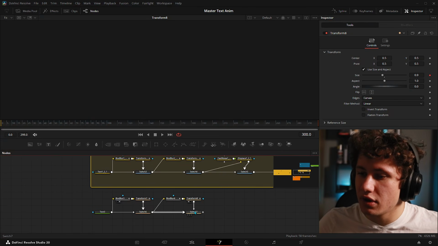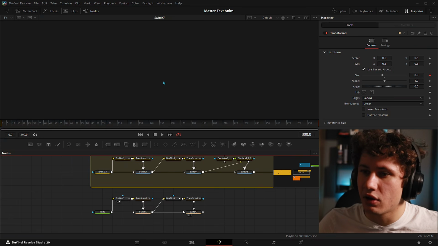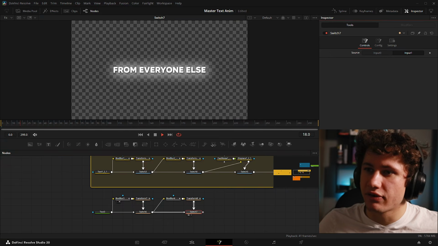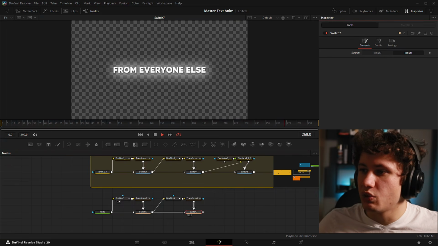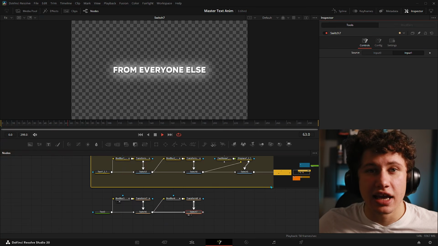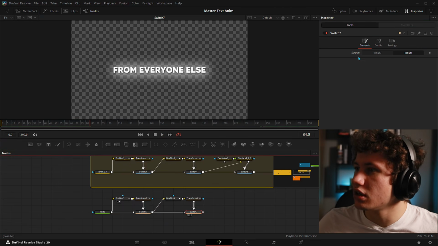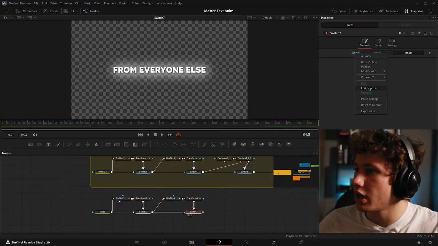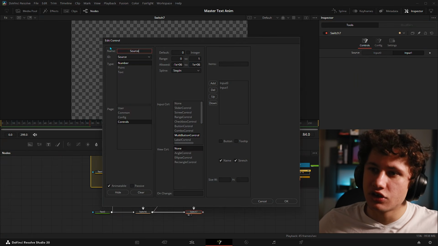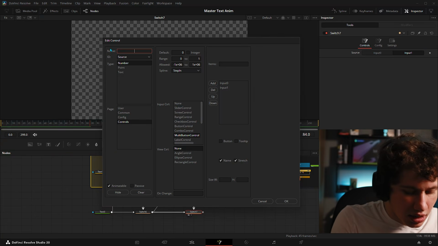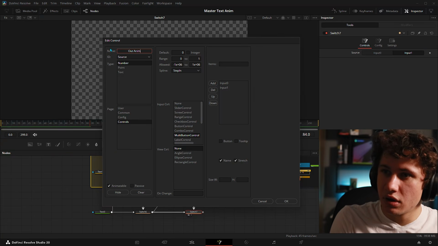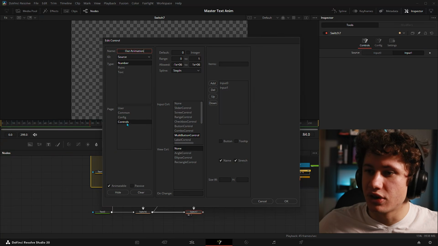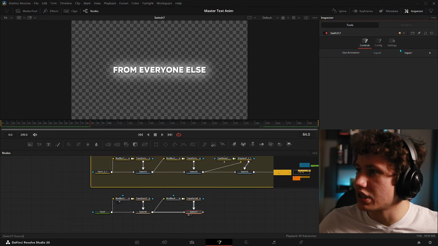We now have, if we pull our switch into our viewer right here, our in animation at the beginning and our out animation at the end. And let's go into our switch here. Let's change the name of our source to be out animation by going to our edit controls. Let's change our name to out animation. Make sure we leave this on controls. We're going to go boom, just like that.